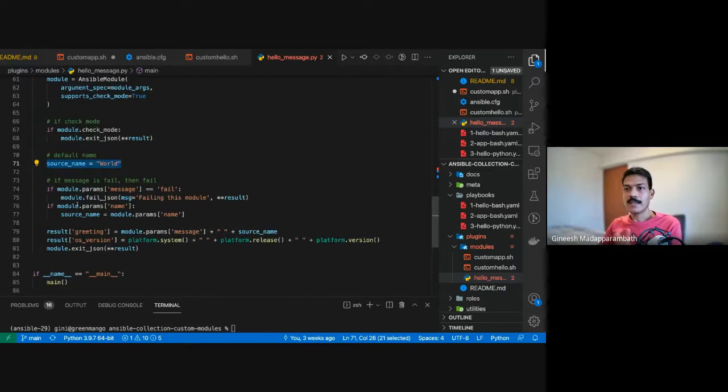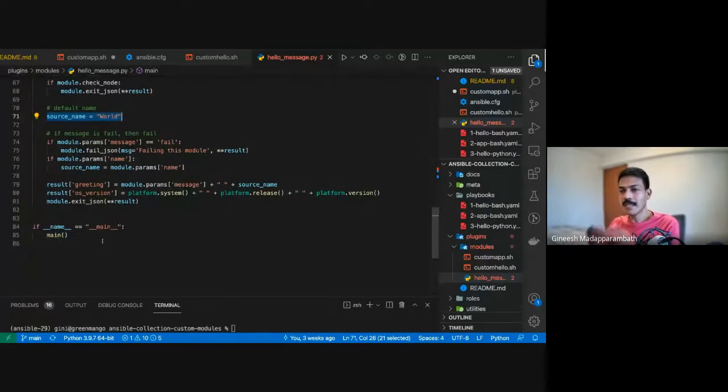Then I put some information. Let's say if the message equals fail, I purposefully want to fail this module. If there is a name, if name is set, because the name is optional, I pass this. I don't need to explain in detail, but just go through this one and you will understand. Then I update the result based on the value: greeting, message plus source name, then some information.